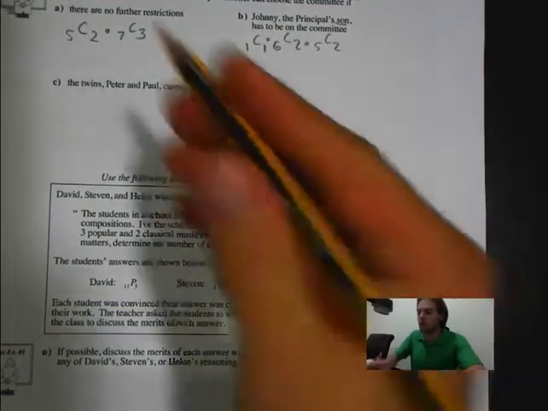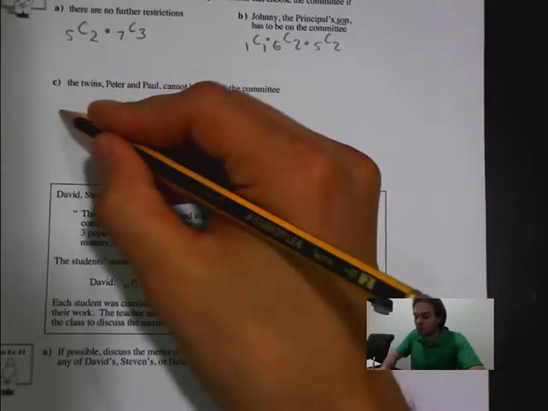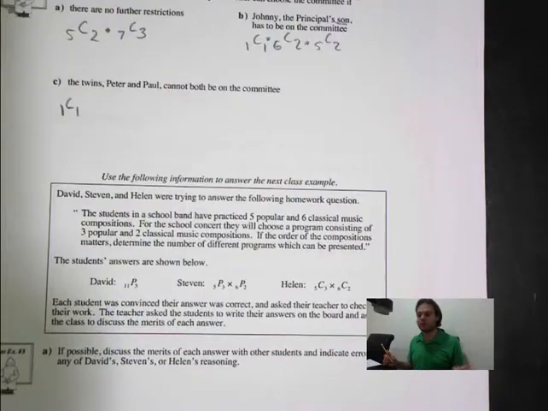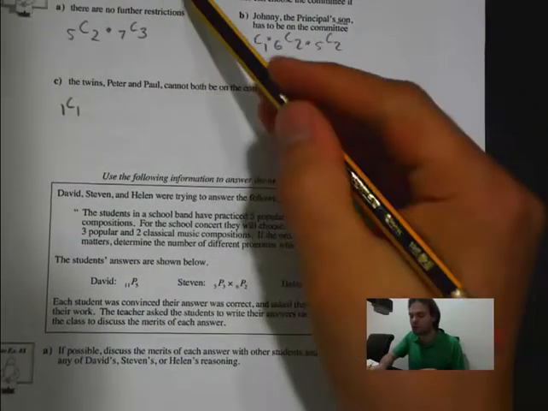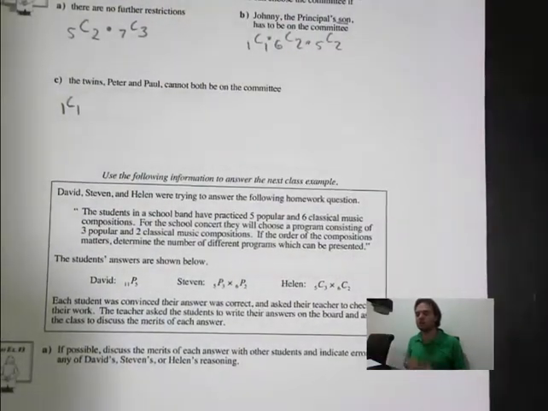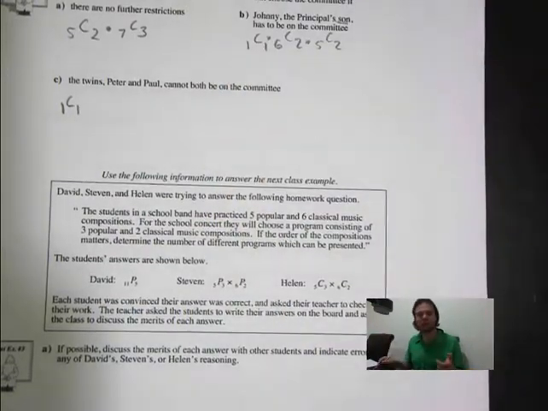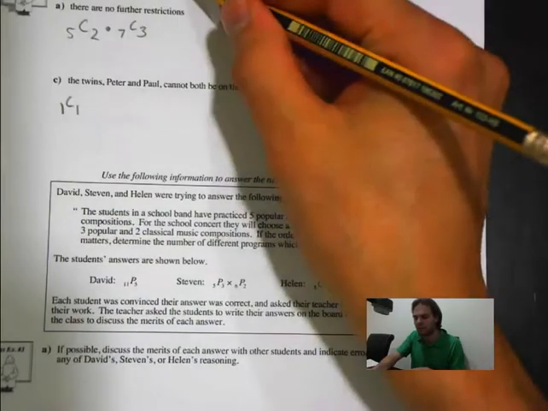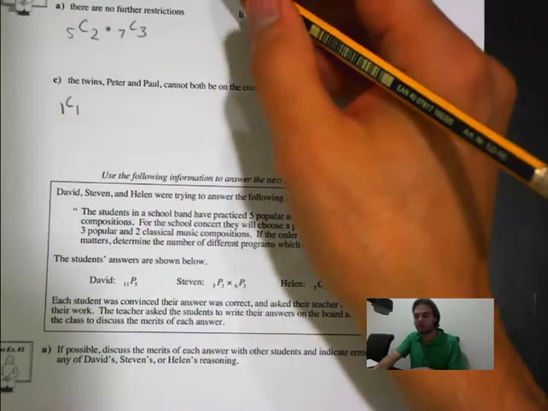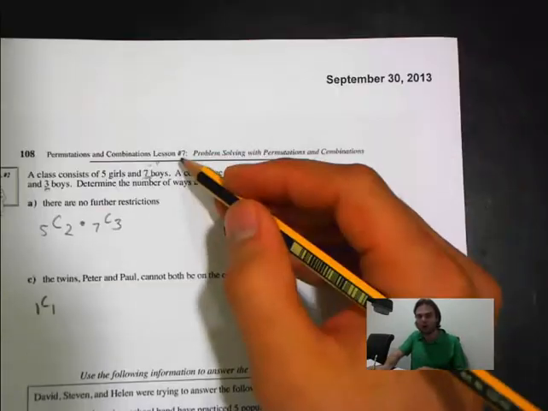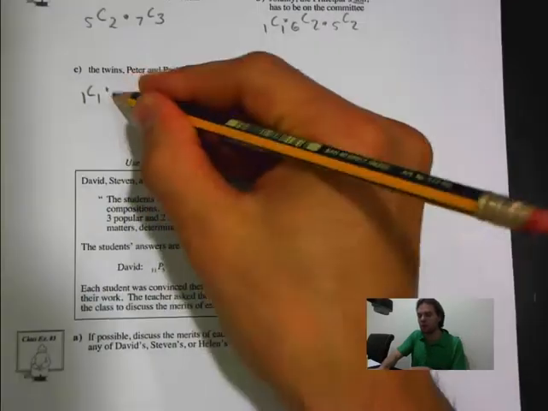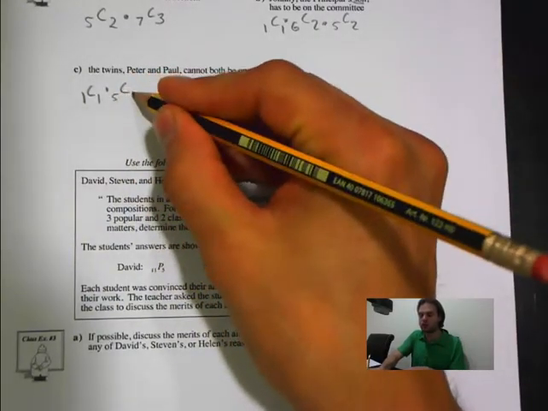So let's try the first one with Peter and not Paul. So we're choosing Peter. Peter is on the committee, so there's 1. Now, how many other boys do we have to choose from? Well, there's 7 boys. And now if Peter's on the committee, we cannot have Paul. So 7 boys minus Peter is 6, and then minus Paul is another 5. So we're taking away 2. So then for the rest of the boys, it's 5 choose 2.